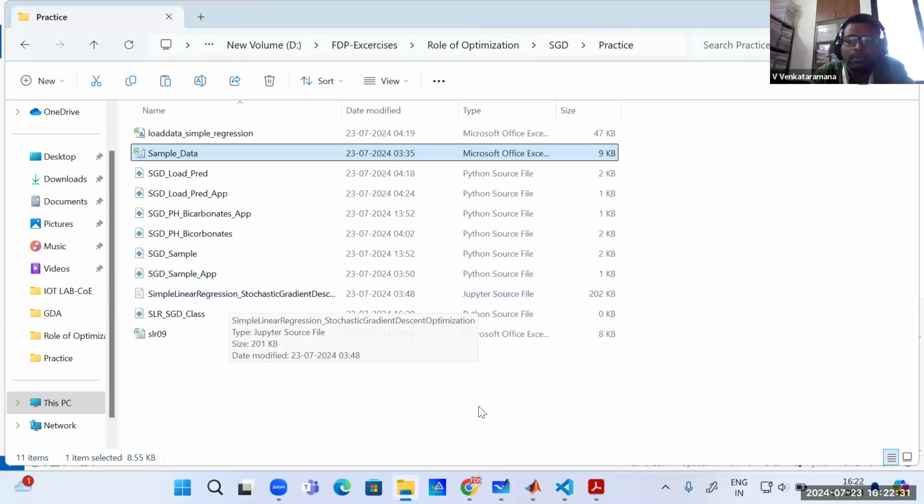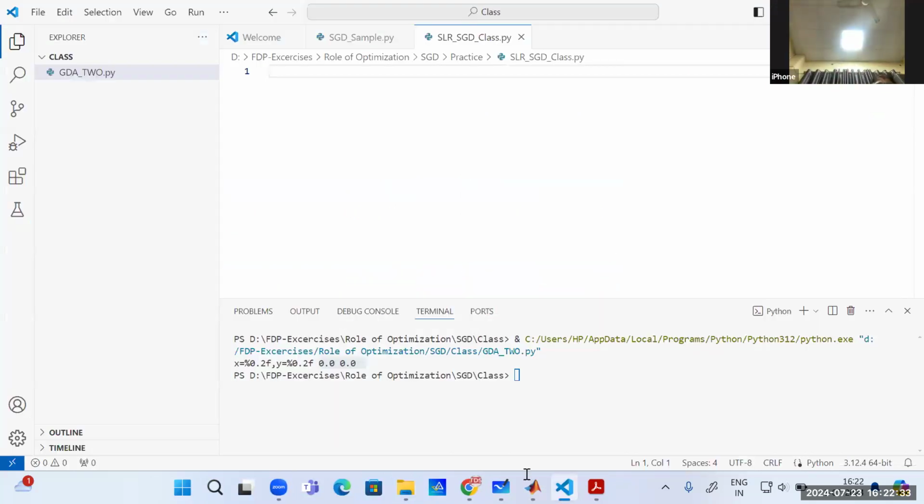Now see how I am writing the code. So first import all the libraries. In Python, we have to import the libraries.